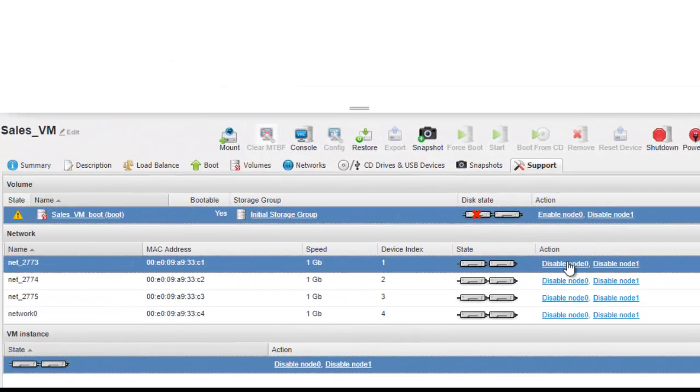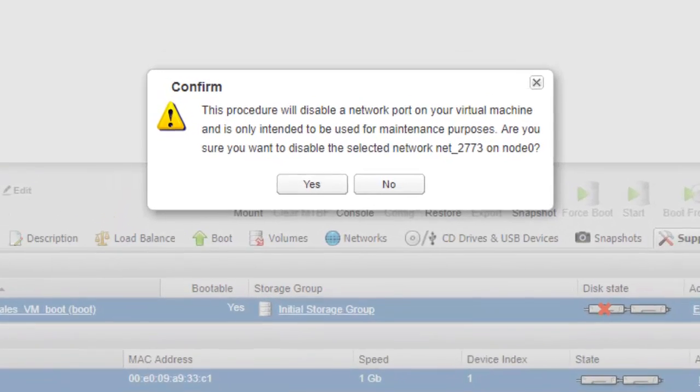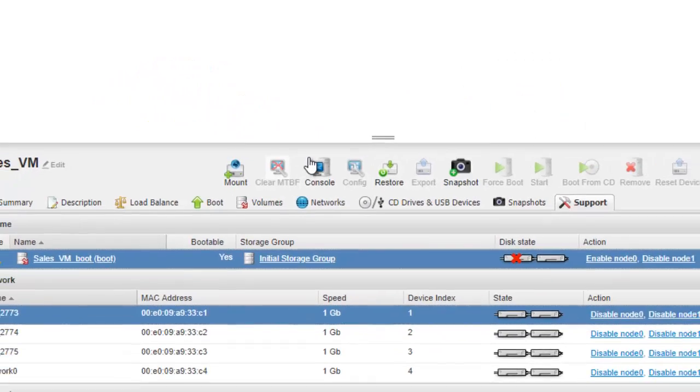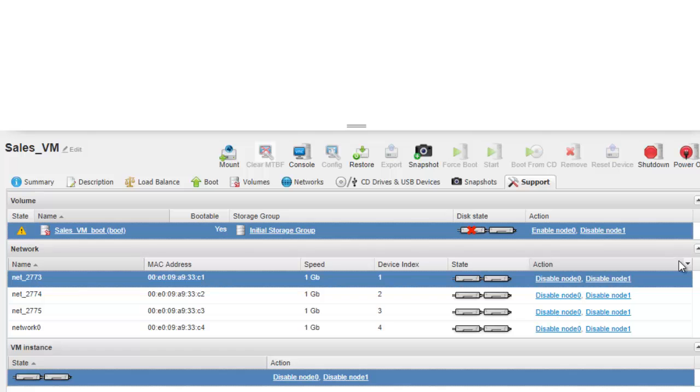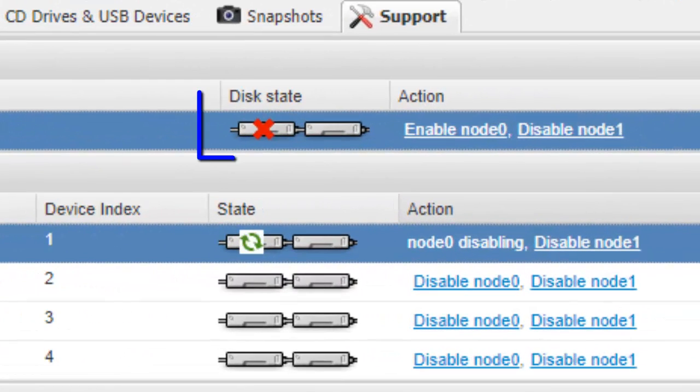A Confirm dialog box appears, asking you to confirm the change. Click Yes to enable or disable the component. A disabled component will be identified with a red X.